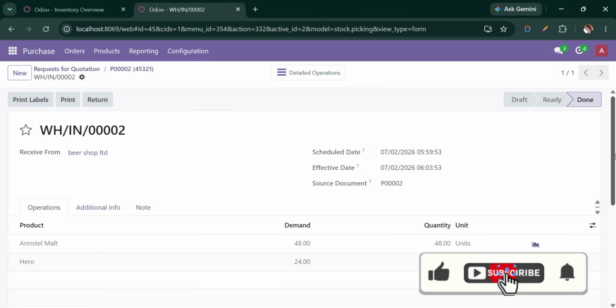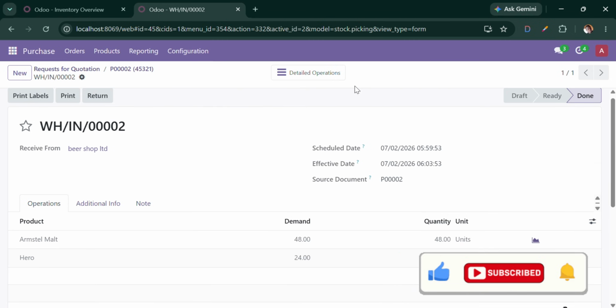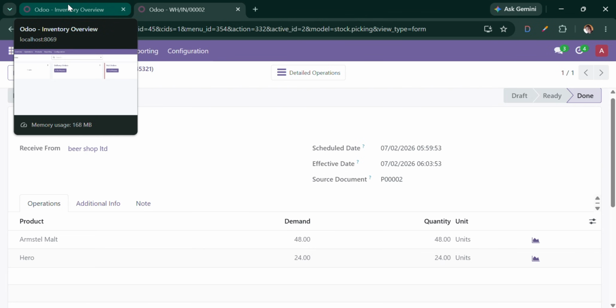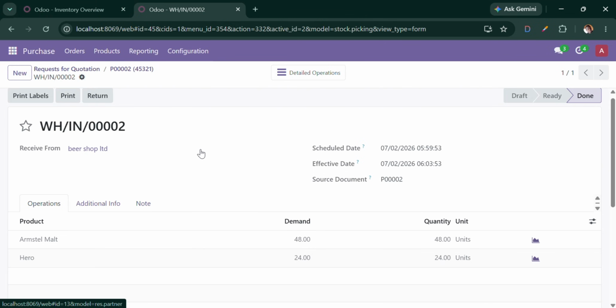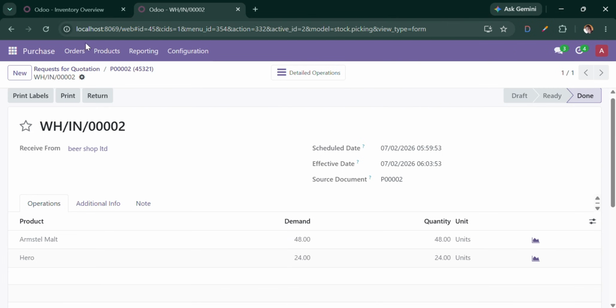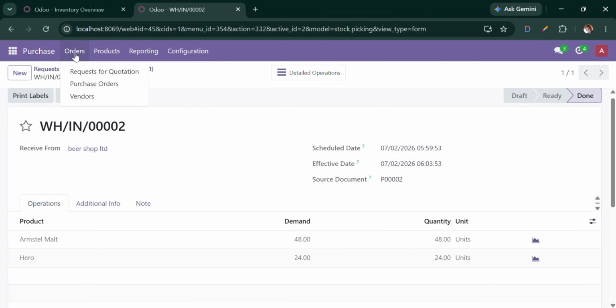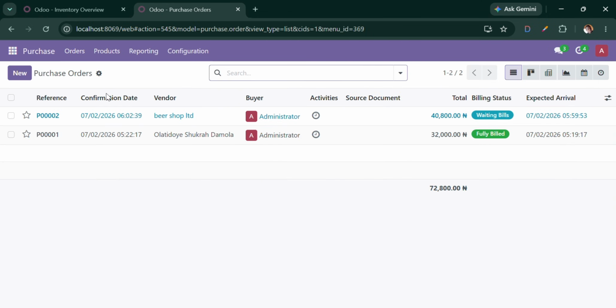So yes, the system has validated it. Now the inventory has collected it, which means you have put it in your store already. Now the second part is when you need to initiate your payment. You have to create a bill for this purchase transaction. So you go back to your orders and locate purchase orders. You can see there is a bill waiting for us here. We need to create a bill and register the payment.